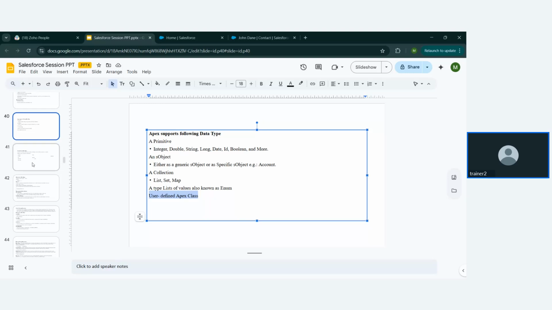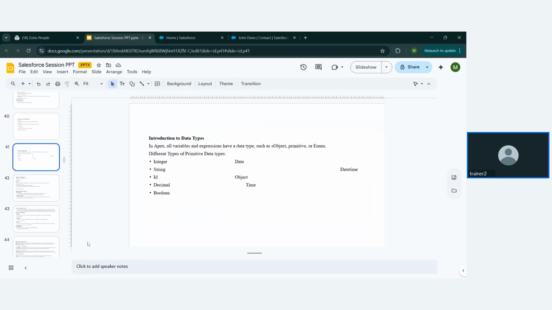Now let's go to the introduction to data types. What data types do we have, and what data types do we use in Apex? In Apex, all variables and expressions have a data type. So for every variable or expression, we'll be declaring a data type. It may be sObject, primitive, or enum data types.